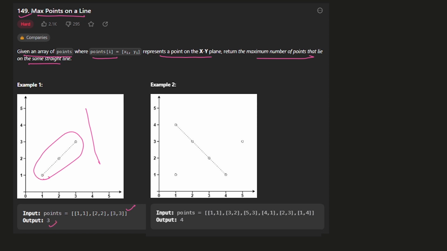But in the next example, we are given 6 points, and among these 6 points we found one line which contains 4 points. You can see that there are many other lines as well. This is also a line, but it contains only 3 points. But this line contains 4 points. So we are going to return 4. I hope you understood this. We just have to find a line which contains the maximum points. Now how can we find it? Let's move to the logic part.